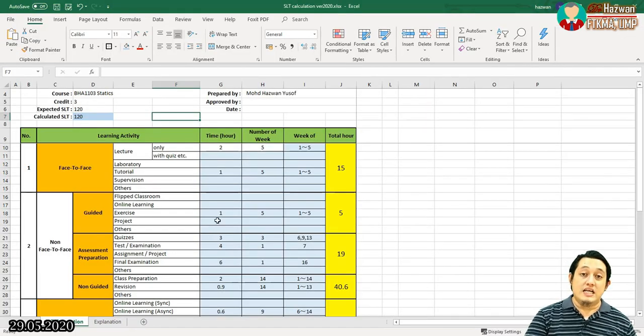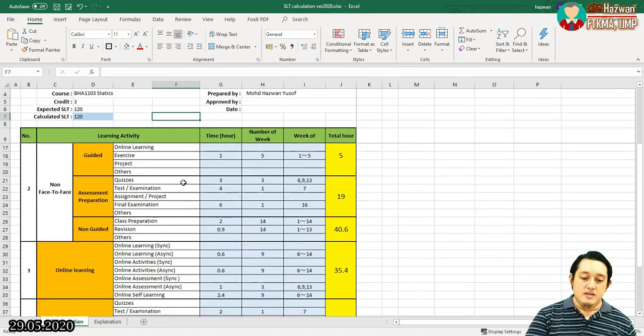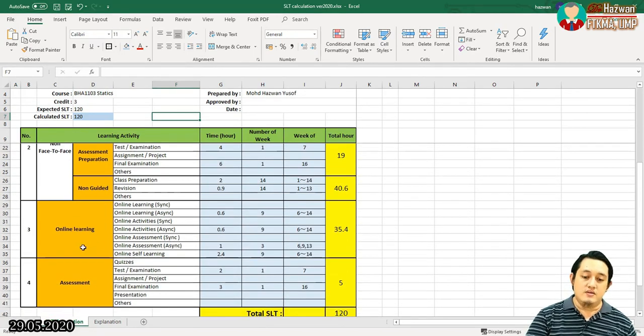To calculate SLT, you can use this Excel file. Actually, this Excel file was created in 2017. But starting from this year, we need to have a new learning activity, which is online learning. So this is the new version, 2020.